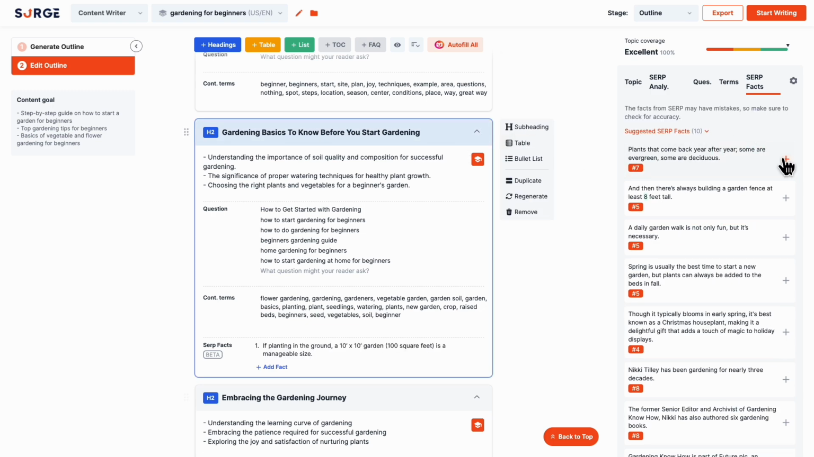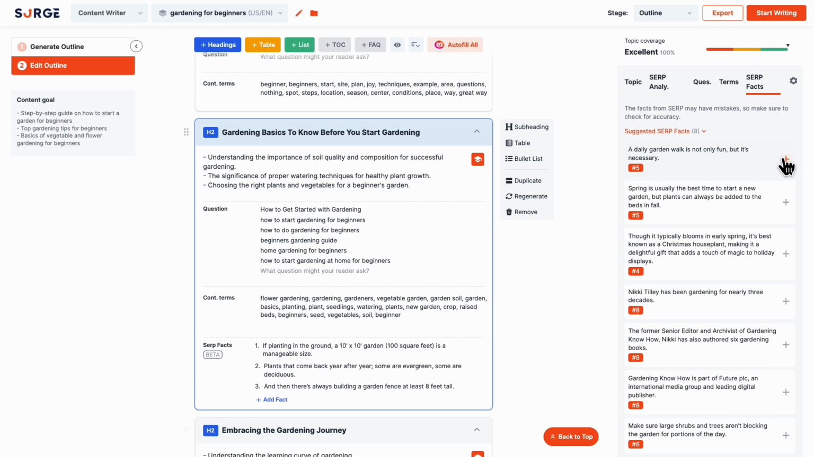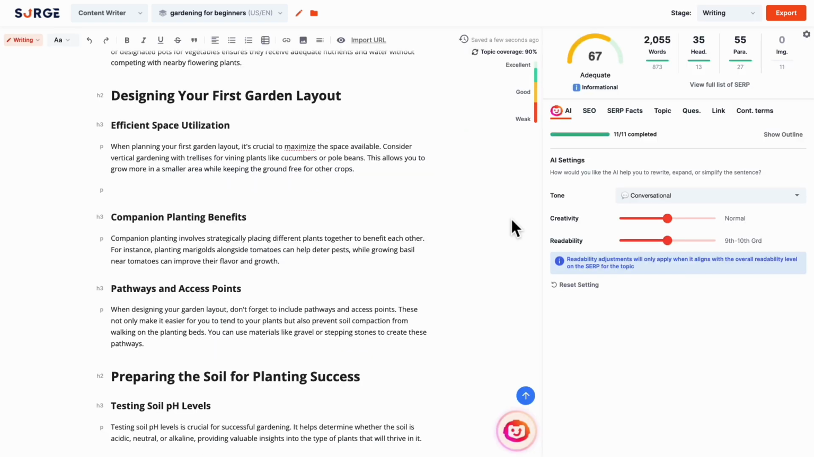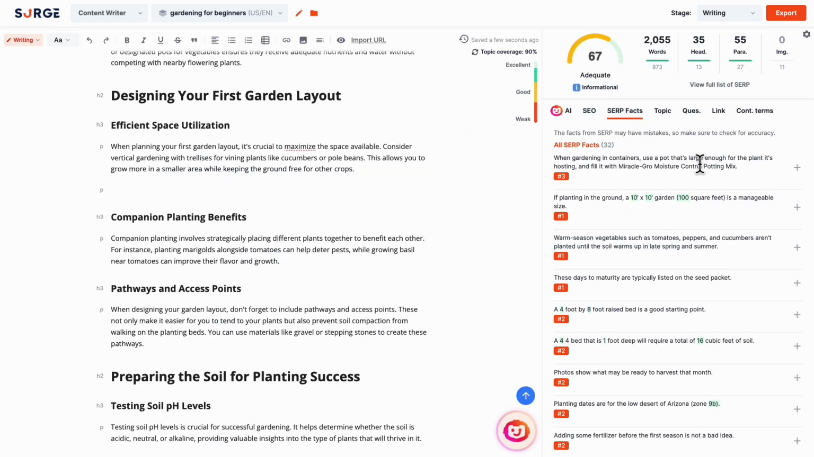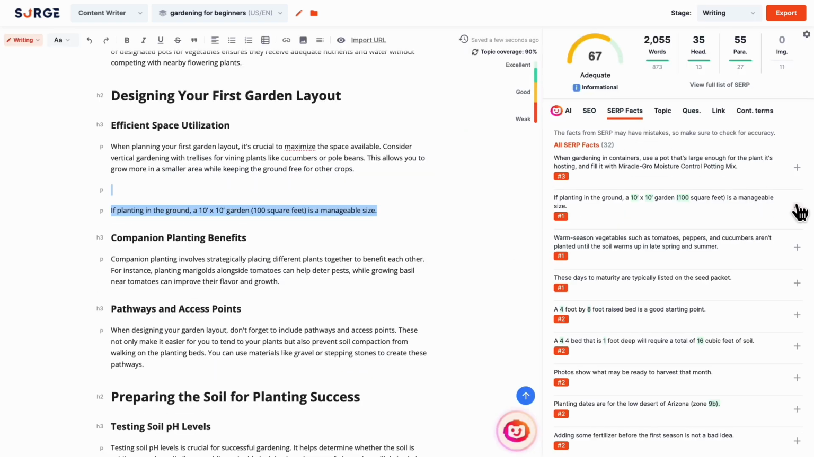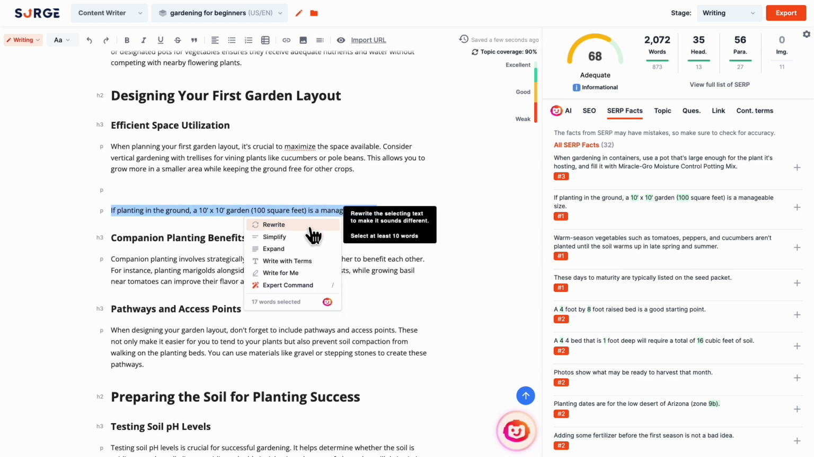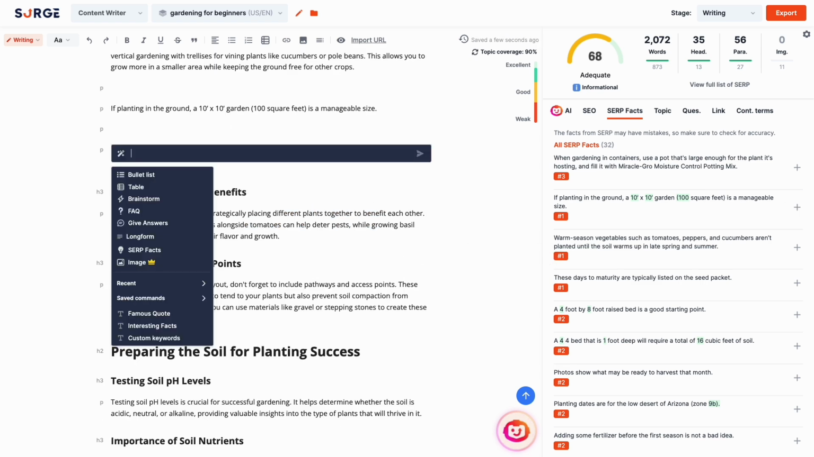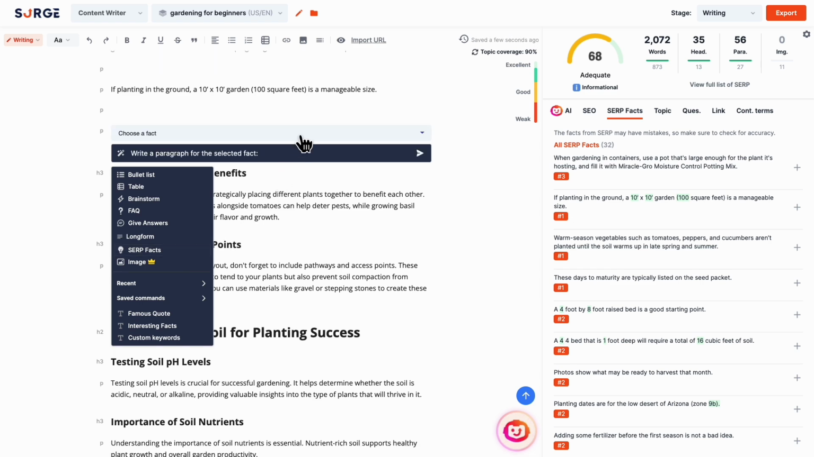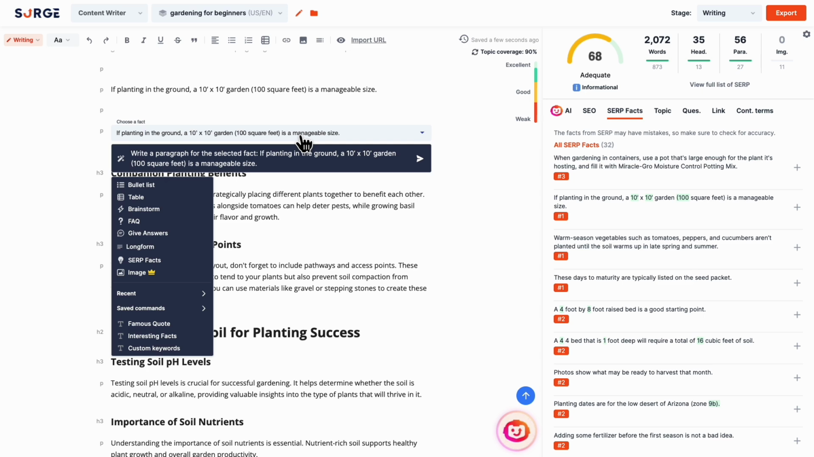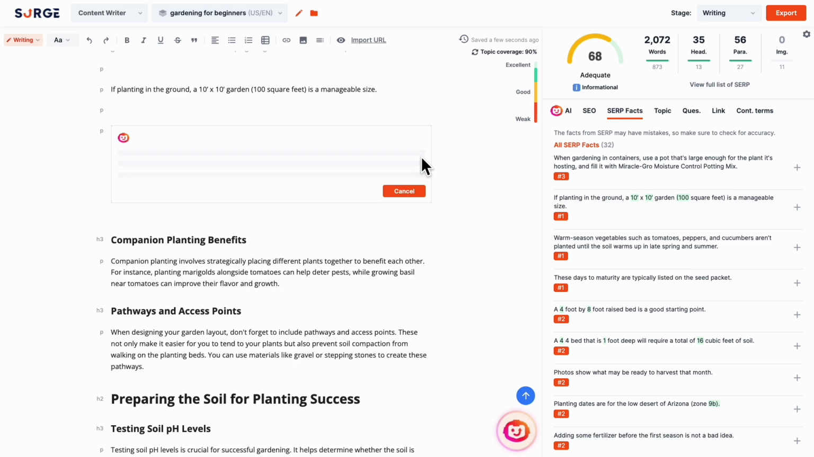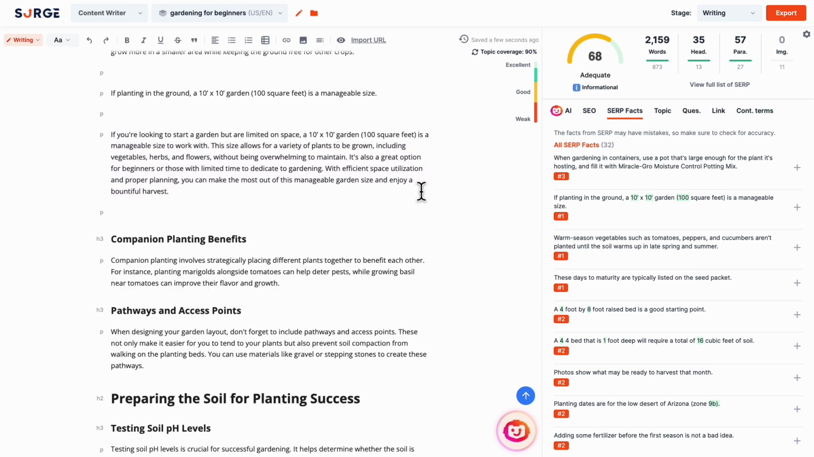Because facts are retrieved from other pages on the SERP, they might contain mistakes, so make sure to still check for accuracy. In the writing stage, you can add facts directly, word for word, by clicking plus here. Then you can rewrite it. You can also use expert command by hitting slash on your keyboard, then click SERP Facts. Then select a fact from the dropdown up here and click on the arrow icon. It will then write a paragraph about the fact.